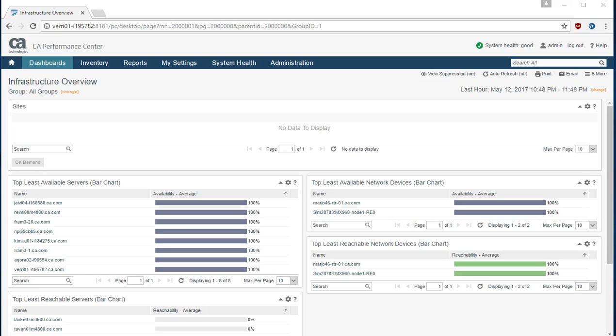Let's take a look at a simple discovery in CA Performance Center. First, you need to log into the administrative GUI, which is the system name, port 8181. And I'm logged in as admin, and we see that the system health is good. That means that my data sources are synchronized.